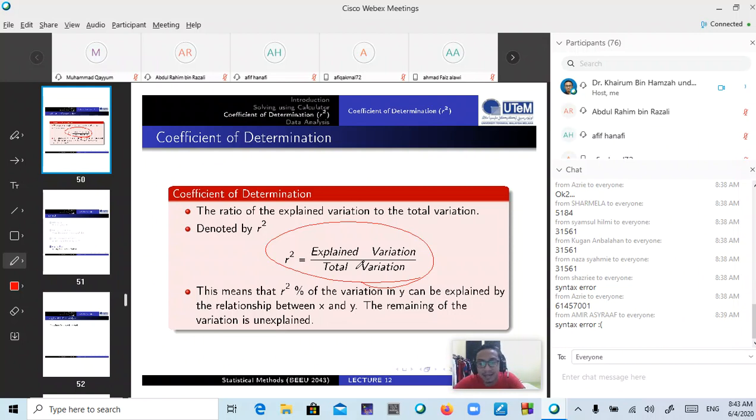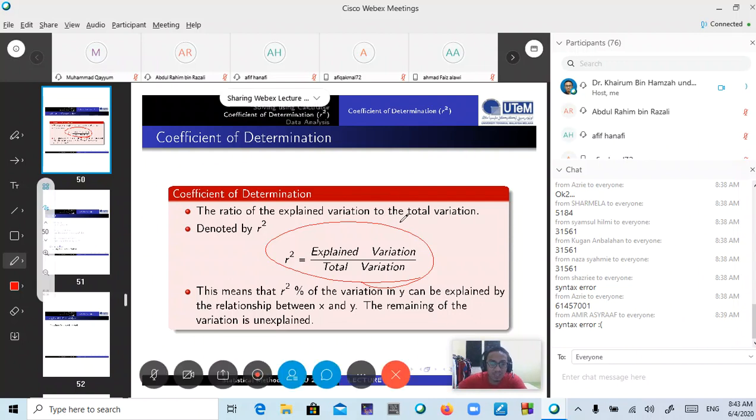Second, with N times the summation of XY minus the summation of X times the summation of Y, over the square root of the same for Y. Okay? That is to find the value of R. To find the value of R square, you just square the value of R that you get. Okay? Then, how to interpret the R square.